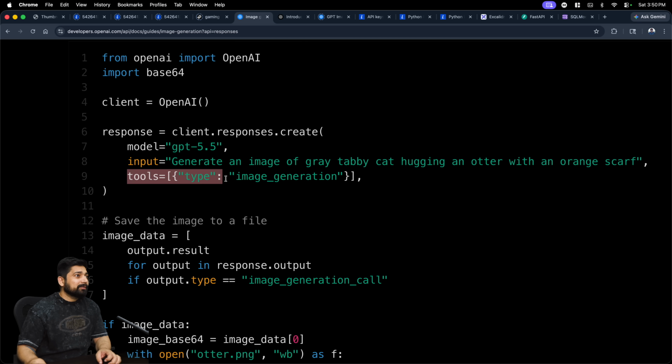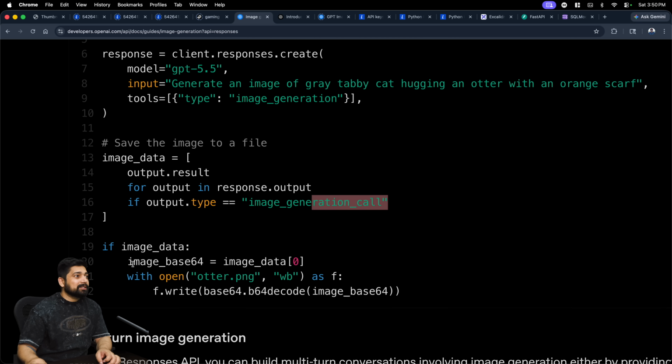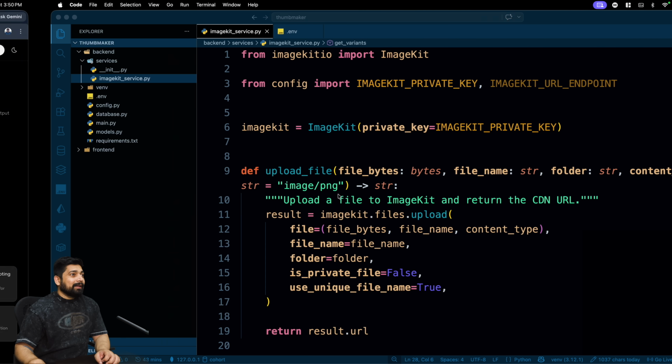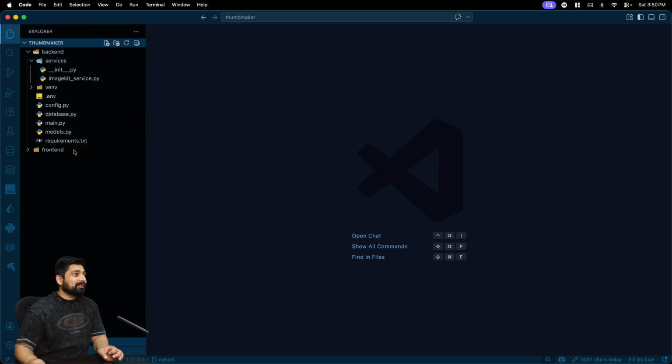Then comes the tool part, in which the type is image generation, but we have to provide a bit more on that. Once we are done with that, we also have to write the code to save the image to a file. So go ahead and work with the output, the response output. And if the type is image generation, then we simply save this image through the base64 decode. So basically, this is the piece of code that is responsible for saving the image. And that's it.